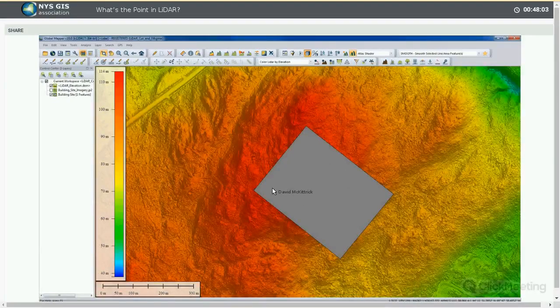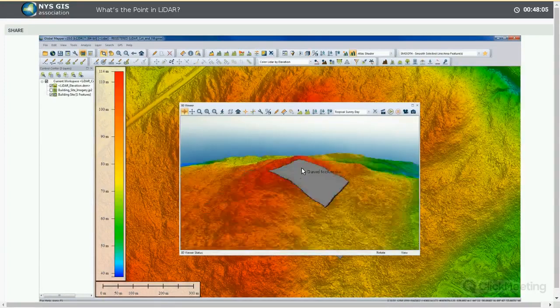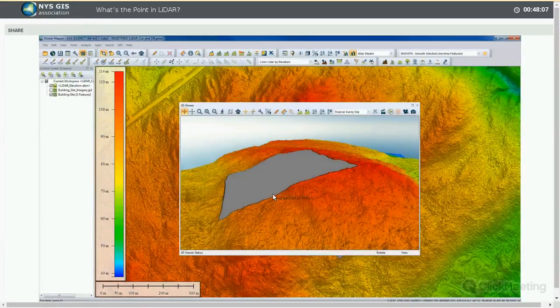What I want to do in this exercise is to create a flat surface based on the extent of this rectangle, but that flat surface is going to be optimized in such a way that the cut areas and the fill areas are going to have the same volume or approximately the same volume. I want to equalize cut and fill.